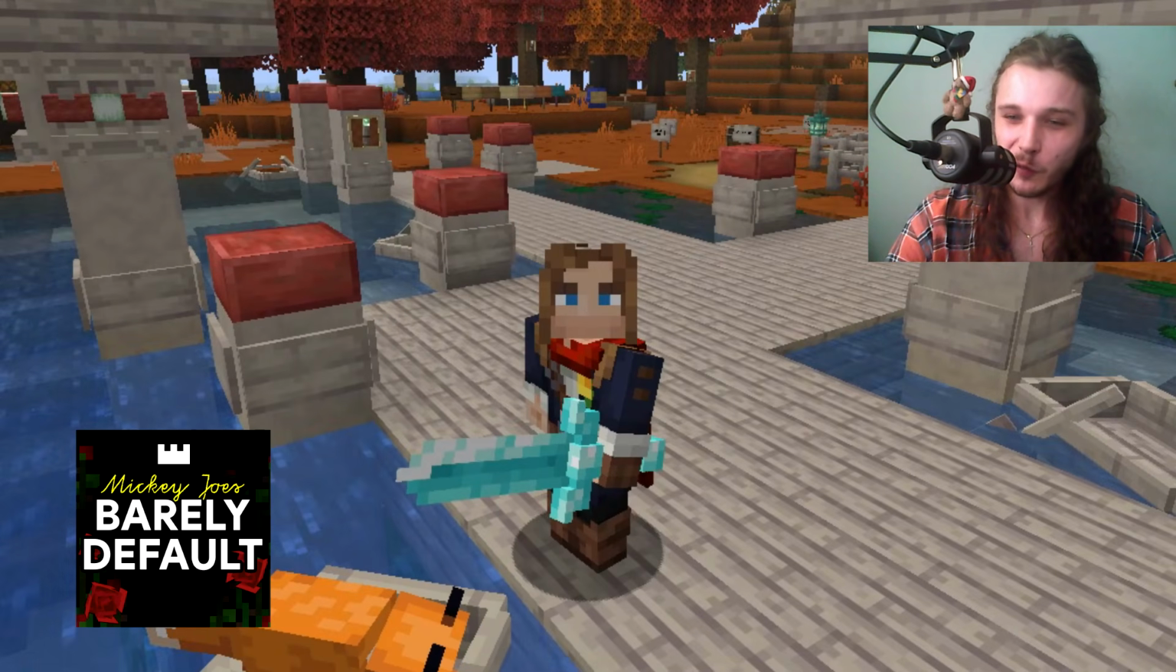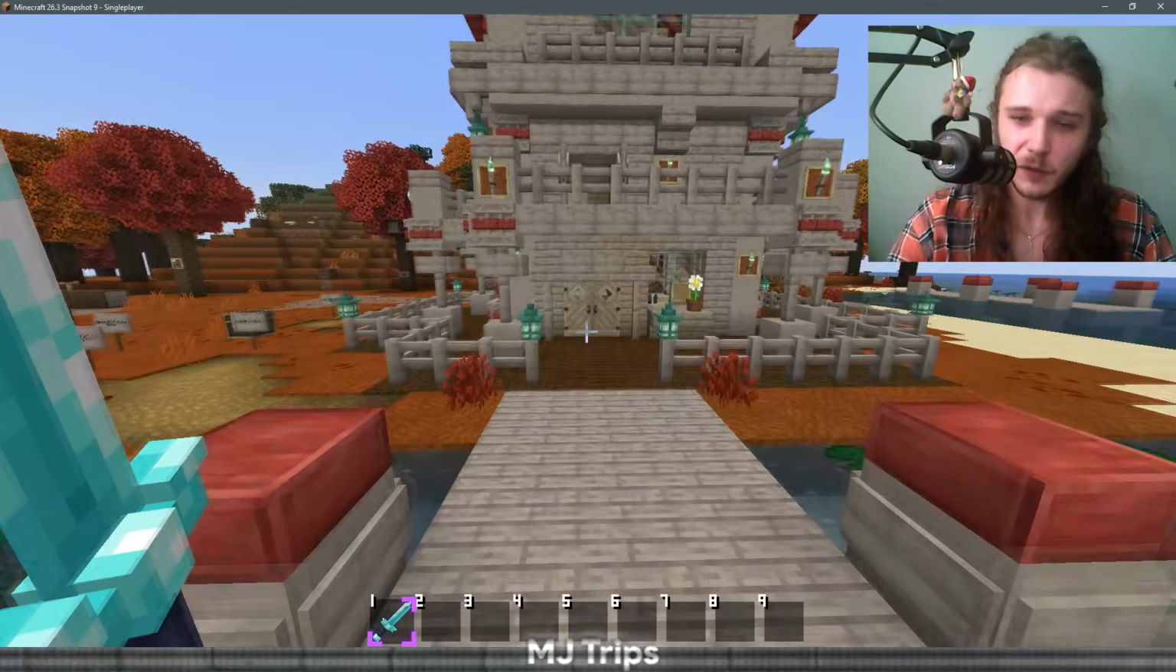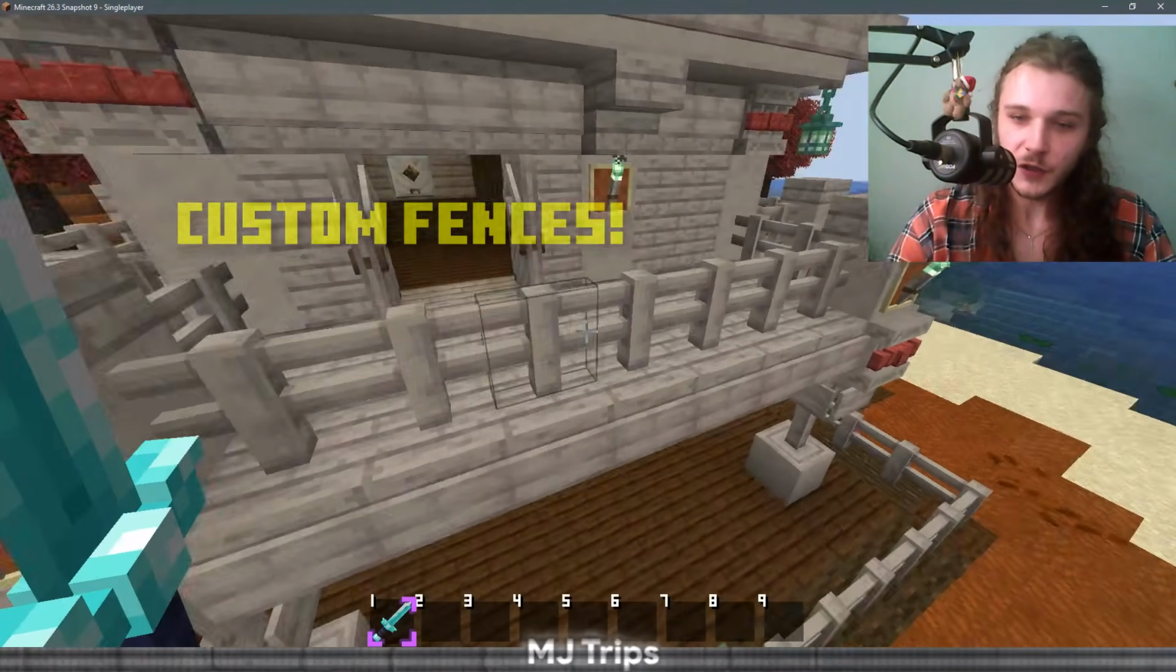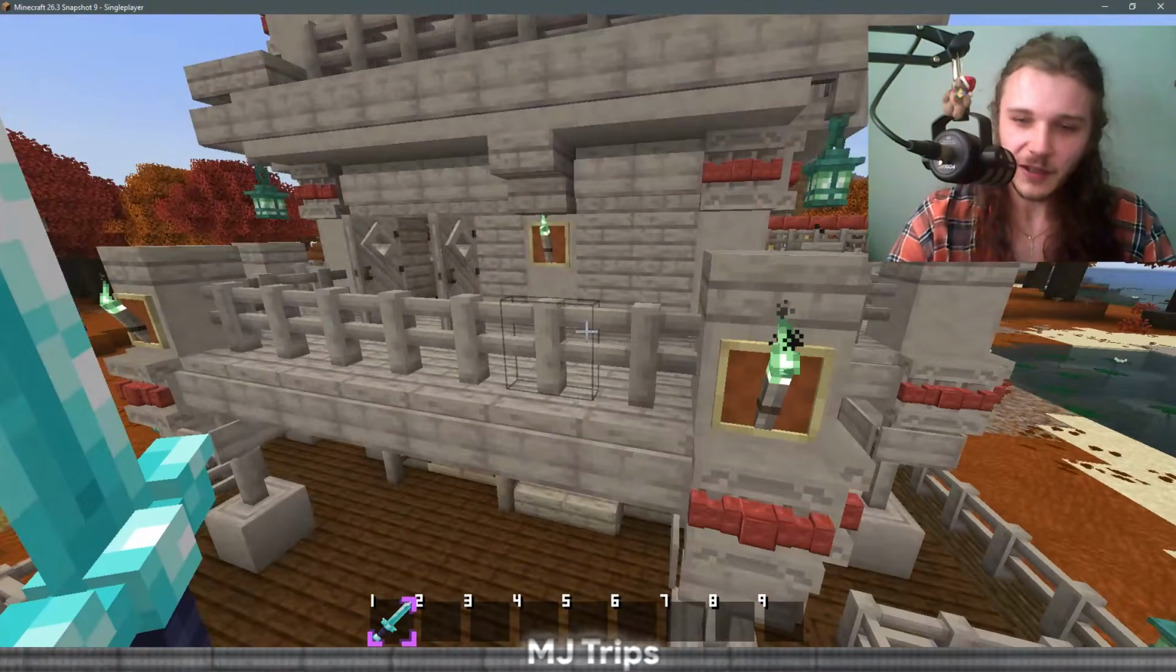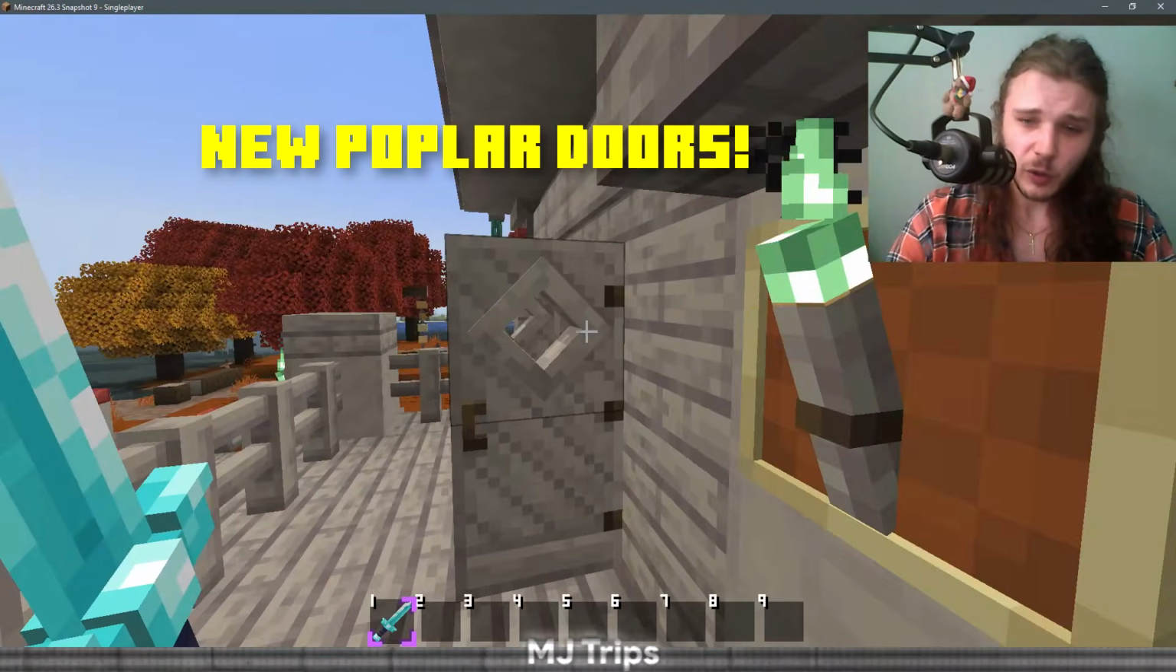I've loaded up snapshot 9 of 26.3. That's the update that we're in right now, because I've updated Barely Default to that version. Stuff like I've added fences for the poplar wood, you know, we'll get right into it. So yeah, that's one simple thing, custom fence UV. But updated poplar stuff also means stuff like poplar doors, you know.